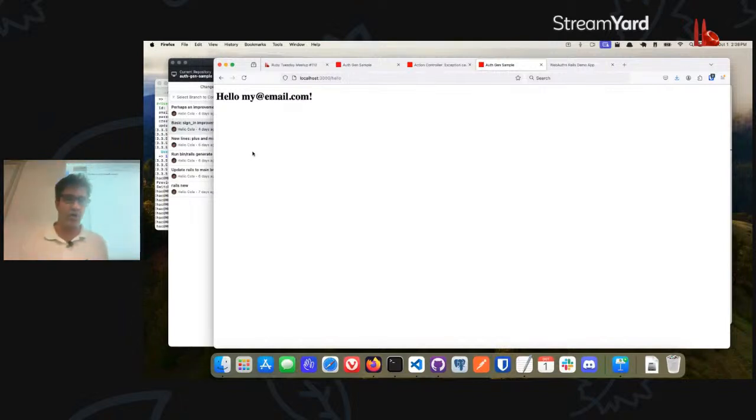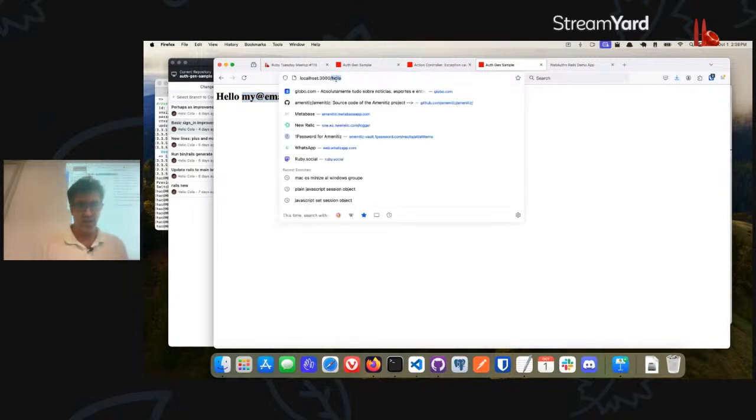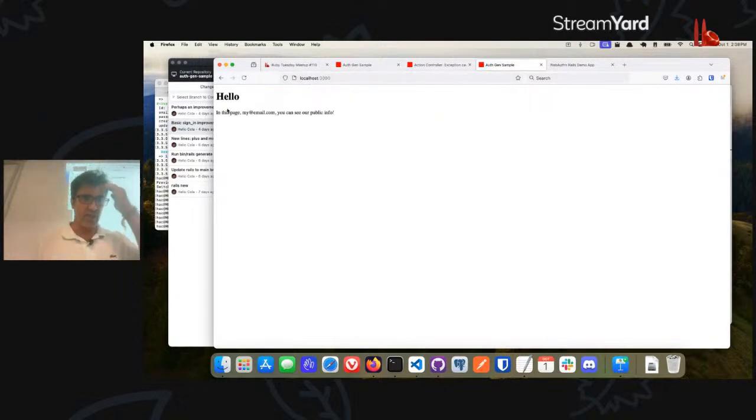Devise and every other authentication does that. That's a nice way. And then hello, my email, right? So that's user is authenticated. And then if I go to index, this is where I do the hello public, and this is where my sign up button is going to be. In this page, myemail.com, you can see our public information. That's just very tiny, very simple.